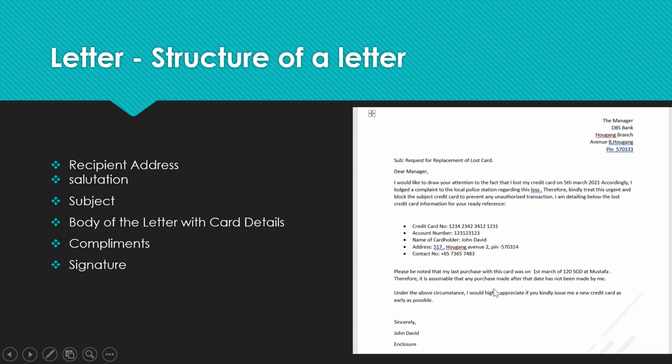And then compliments. The complement is nothing but how we end the body of the document. For example: under the above circumstance I would highly appreciate if you kindly issue me a new card as early as possible. This is a compliment, and this is the signature, saying sincerely, John David. We usually say with regards, sincerely, something. That's how you write a signature. So these are the various parts of a letter.